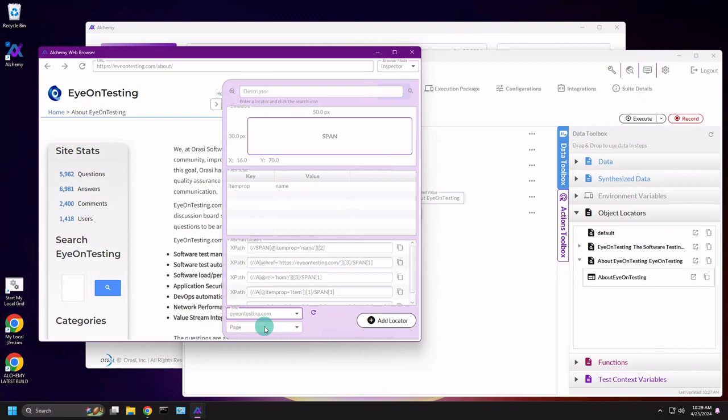So my site is called iontesting.com. The page that I'm going to put this in is the About Ion Testing page. And these are the tiered locators that we've determined could be used to identify that breadcrumb. And I'm just going to go with the defaults here for simplicity. I'm going to add that locator.